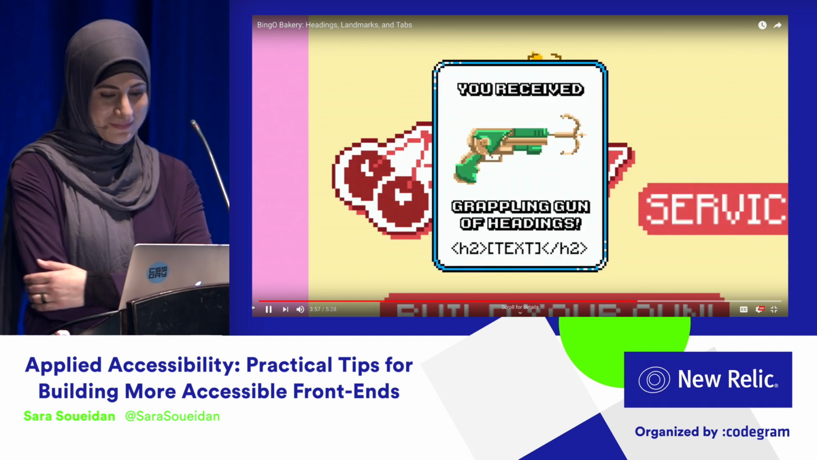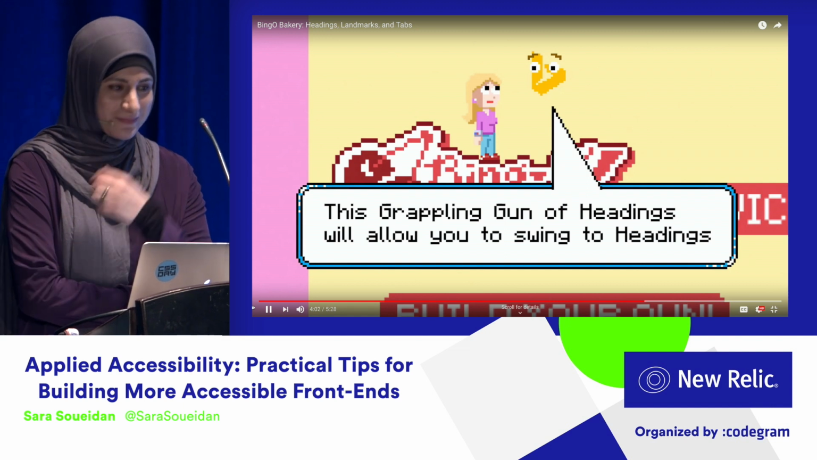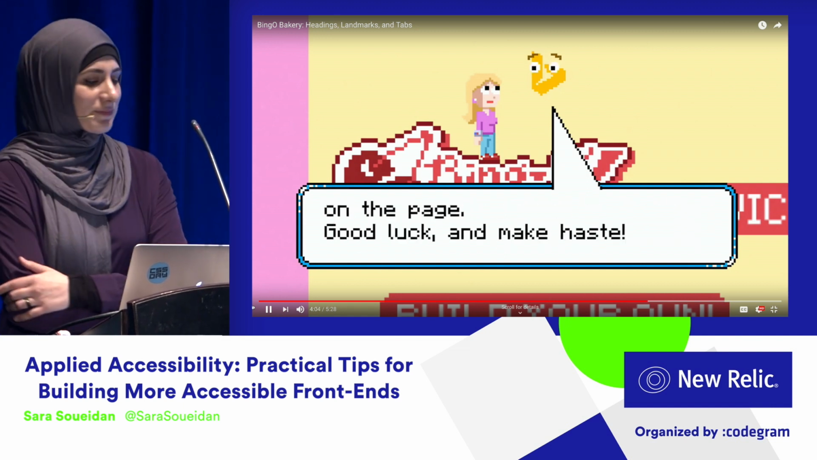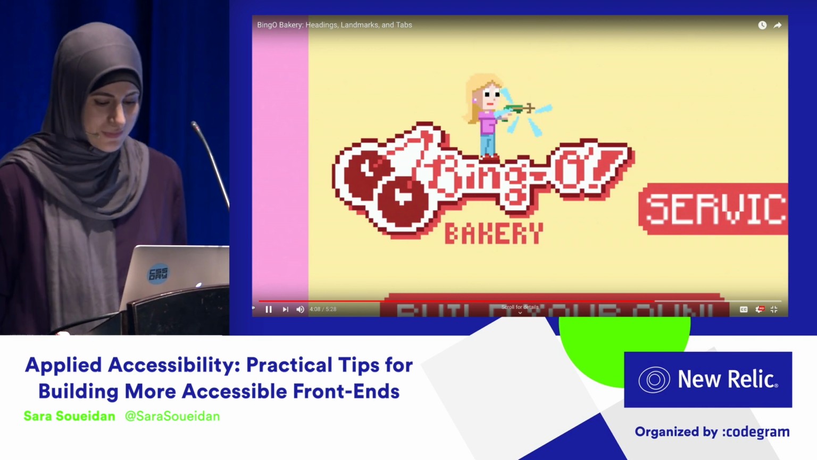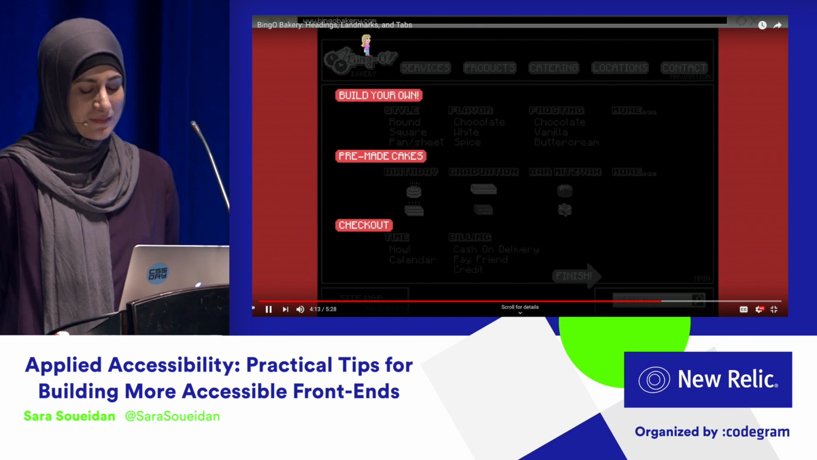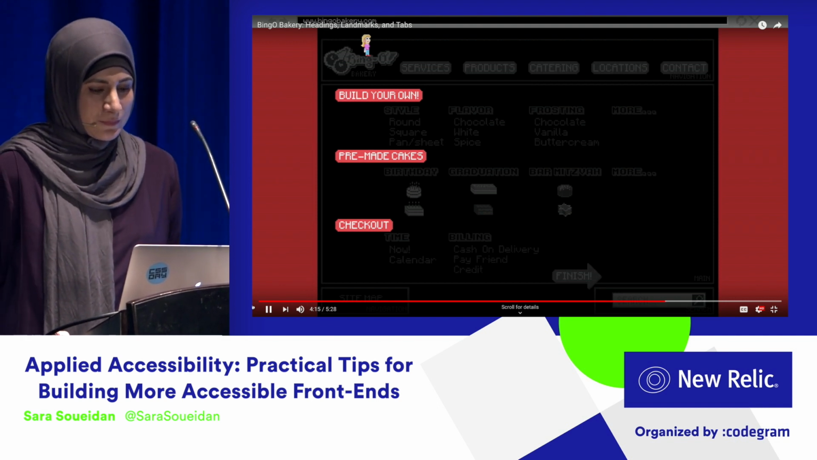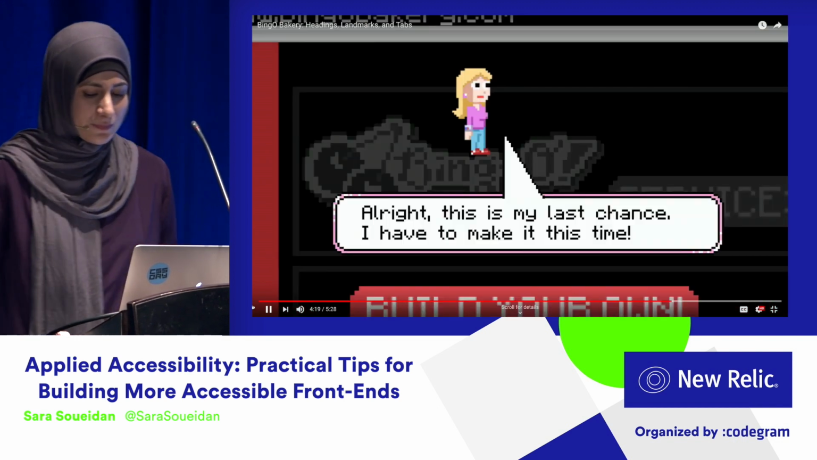A pop-up menu with an image of a gun and the code for headings. This grappling gun of headings will allow you to swing 2 headings on the page. Good luck, and make haste. Bing ascends out of frame. The gun flashes into Hope's hand. The lights go out. All page tabs, landmarks, and headings are visible. Bingo Bakery. Homepage. 18 links. 4 landmarks. 3 headings.